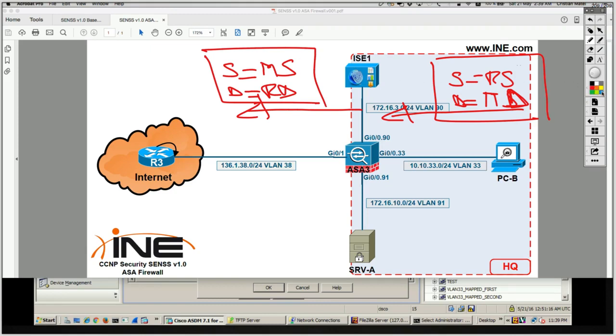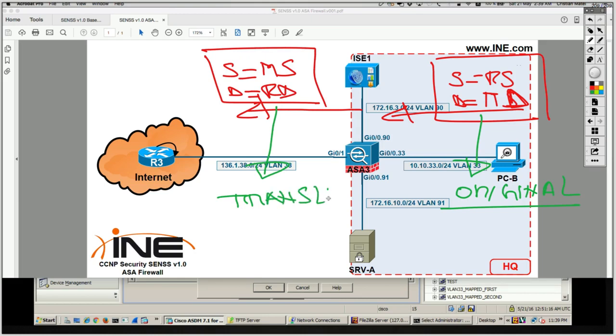So in the original packet criteria, you match on the real source and on the map destination. On a translated packet criteria, you're going to configure in there the map source and the real destination.